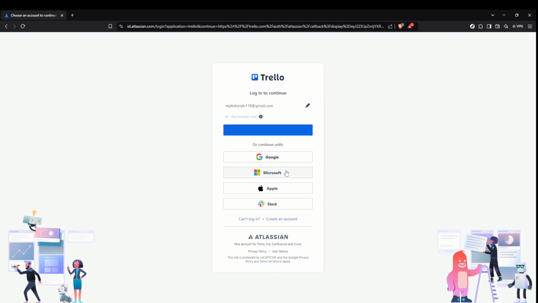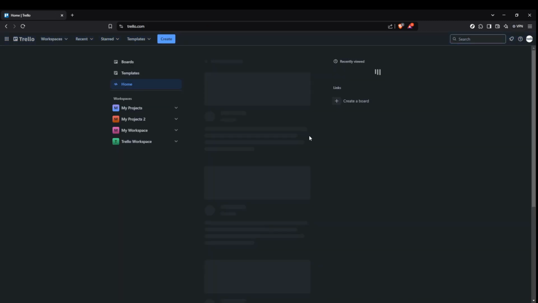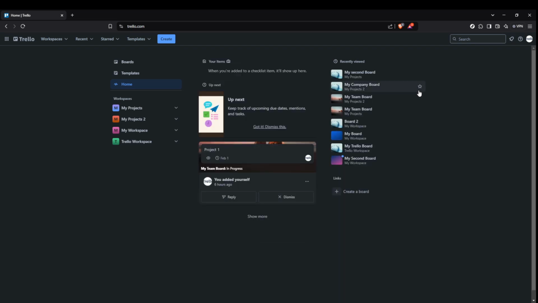Now on the login page, you have the option to enter either your email address and password or to use your Google account credentials for a smoother experience. Choose whichever method is more convenient for you and log into your Trello account. Once logged in, you'll be automatically redirected to your Trello dashboard. This is where all the magic happens, showing all your boards and active projects at a glance.